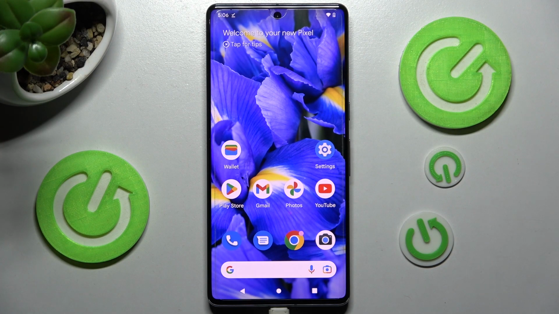Hi! In front of me is Google Pixel 7 Pro, and today I would like to show you how you can install and apply Apple Layout on this Android.